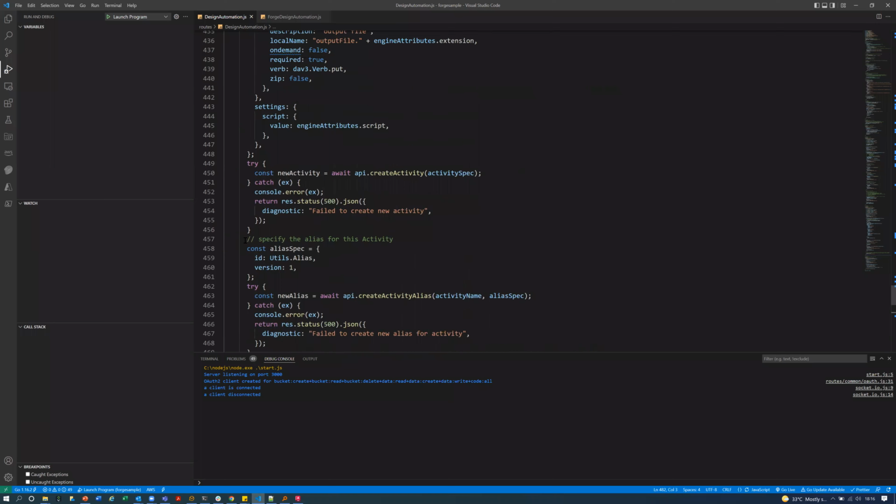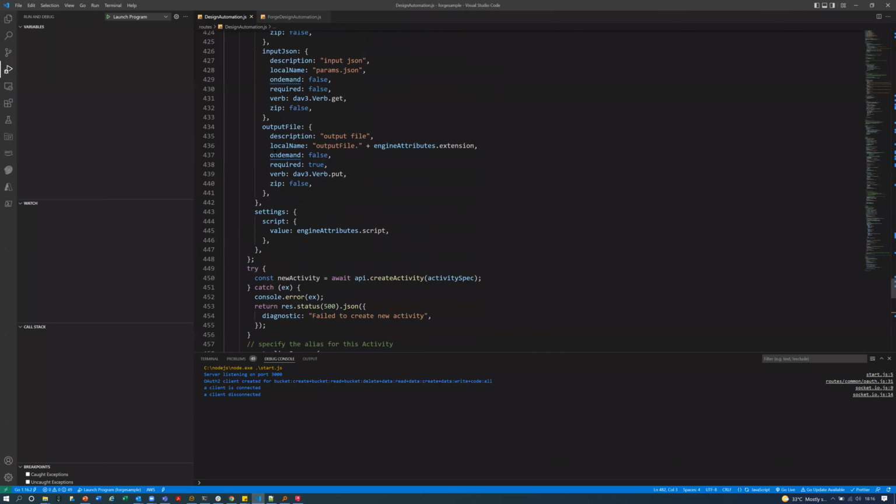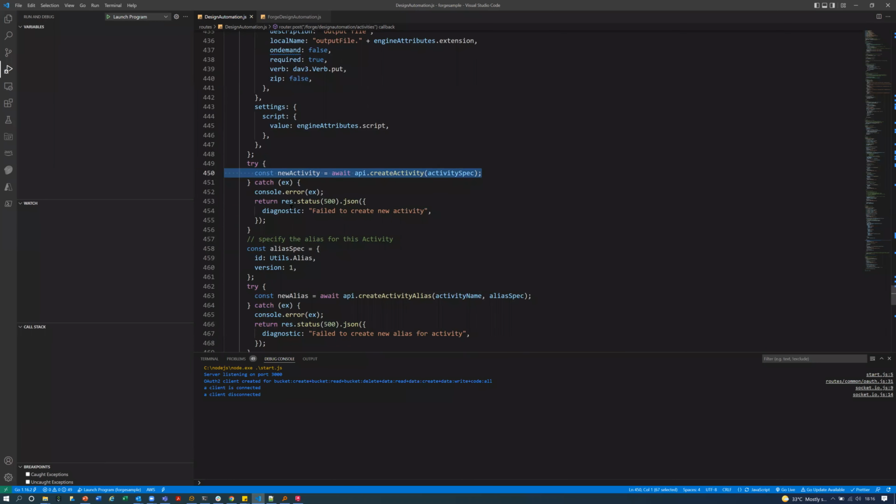And now here we are creating the activity spec. Once we create an activity, you need to do two things subsequently. One is creating an alias and creating a version. So let's understand what aliases and versions are.